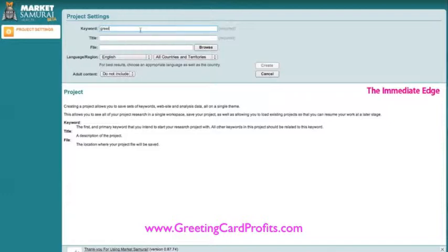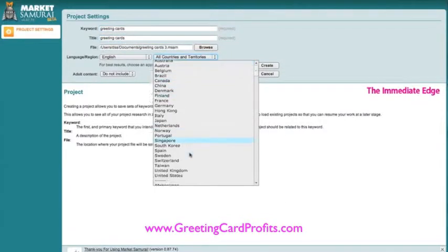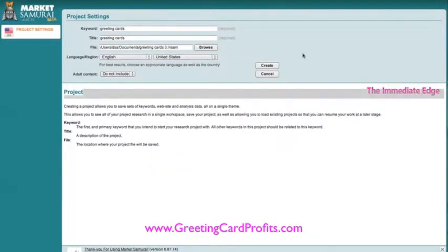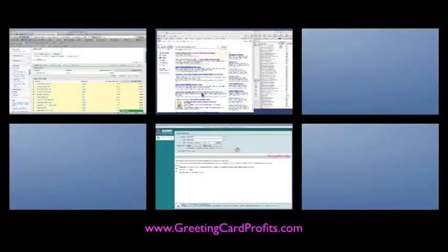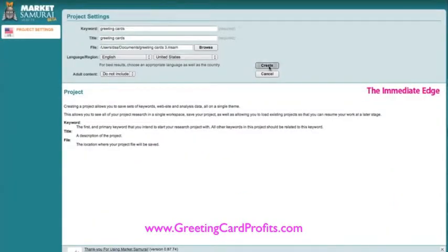So let's just say I'm going to type in the term greeting cards as my main keyword. You'll also have an option to choose countries, and I'll follow suit and choose the United States, which I did before in the keyword tool up here. Okay. And then simply go create.